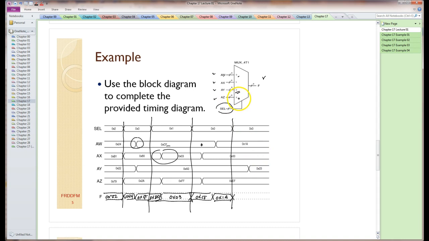Lastly, we have 3. 3 is AZ. AZ happens to be 0xEF right there. So this 3 chooses this AZ input to appear in the output. You haven't seen this before, but this is the distinctive mux shape. We always use that for a mux.